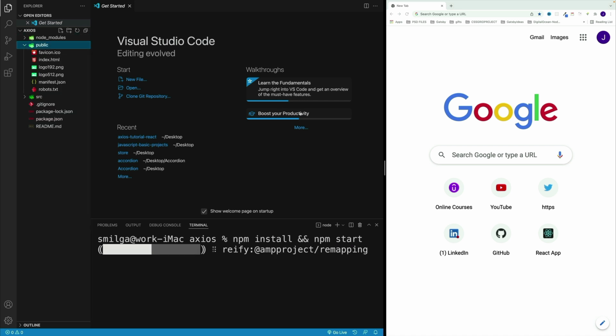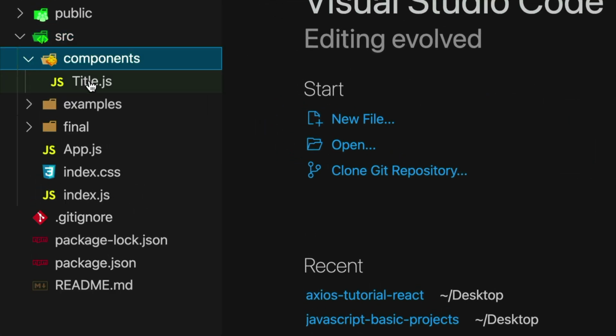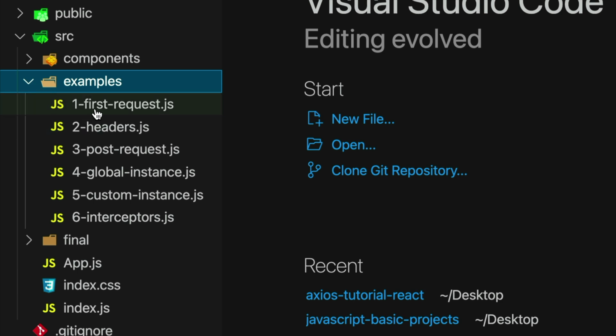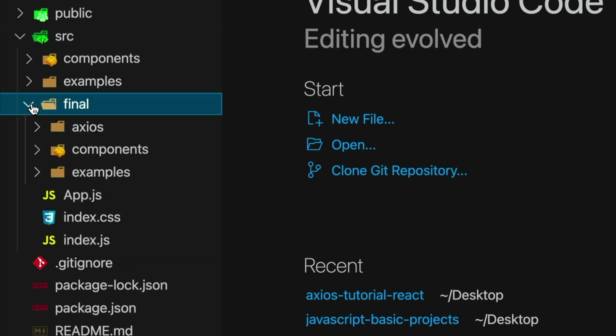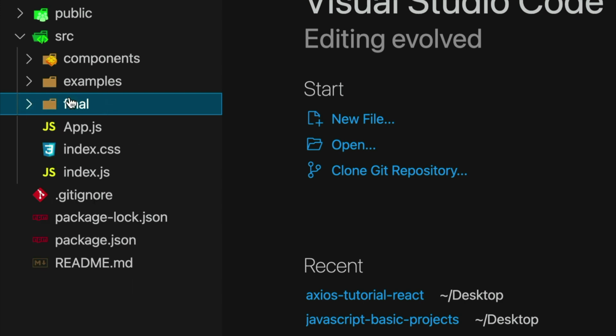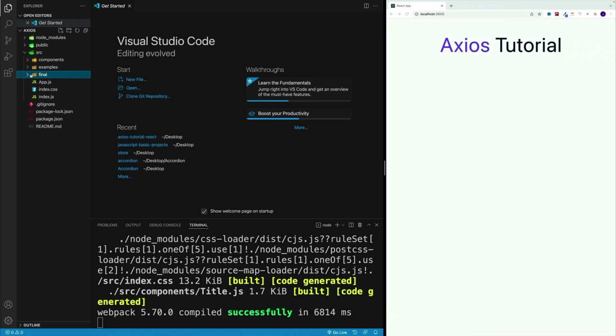And if you take a look at the src folder, you'll find over here a components folder where there's only one, the title one, which you'll see in a second, and examples. So this is where we'll do all of our work. So we have first request all the way to interceptors. Again, there is already some boilerplate, so we don't have to waste our time on that. And you'll also find the final one. So this is a complete project if you ever need a reference.